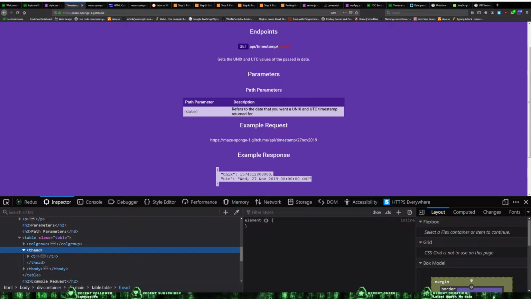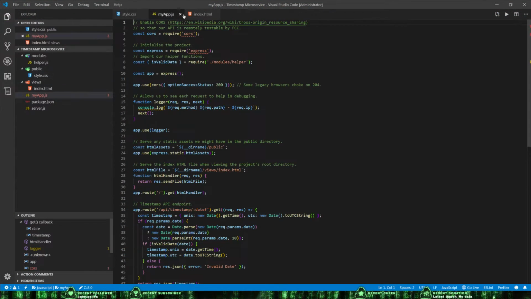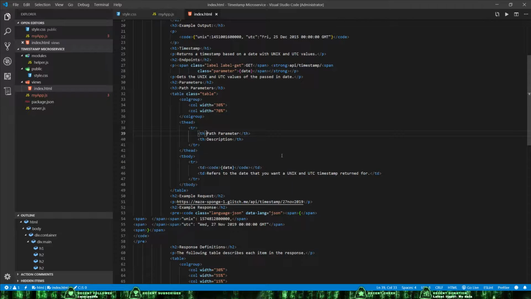Also, this needs to change. The path parameter, the font size needs to be, well, not font size, that needs to be formatted as code. So where I have path parameter, this, here, oh, it is code, but then our code needs to be formatted. So what do we use then? What?